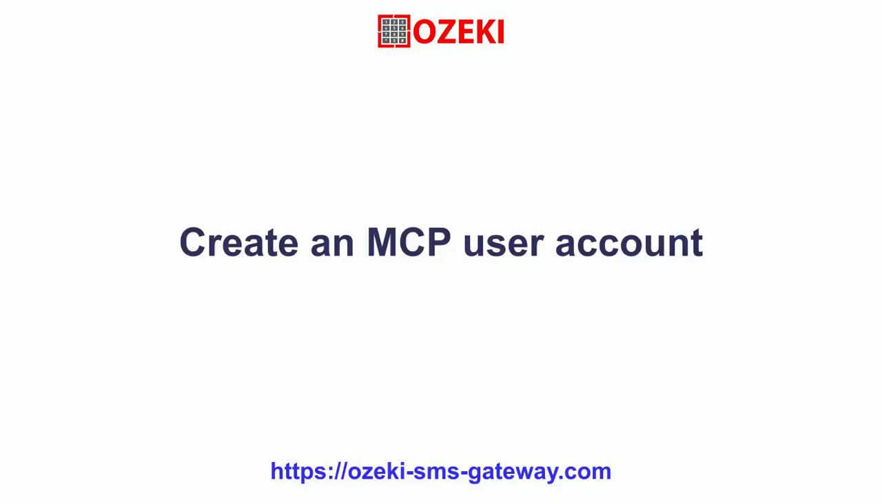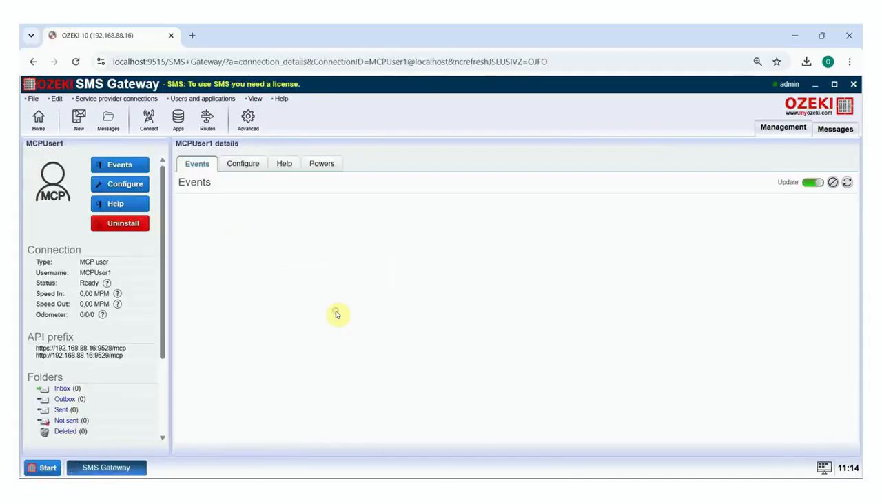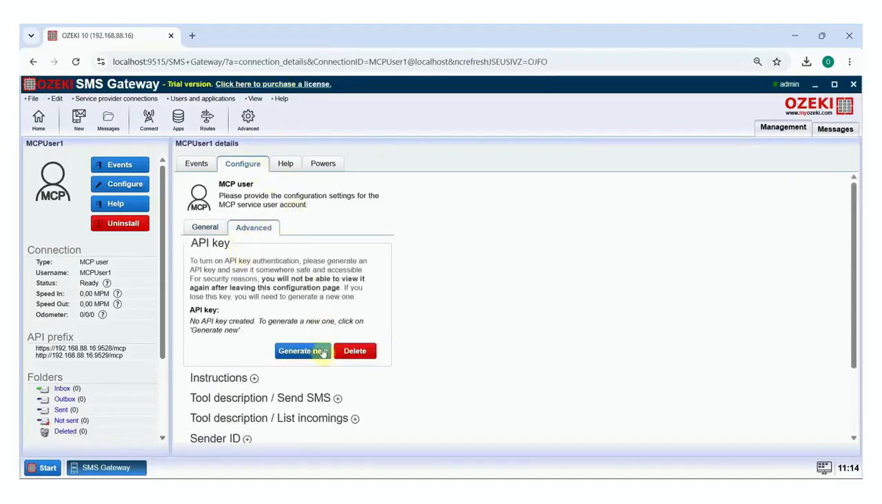To create an MCP user account, click Add New User Application and select the MCP user type, then enter a username and password for the account. Open the Advanced tab to generate an API key. Copy it and store it in a safe location, as you will need it in the next steps.